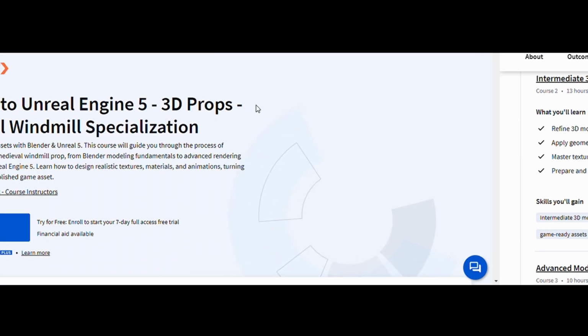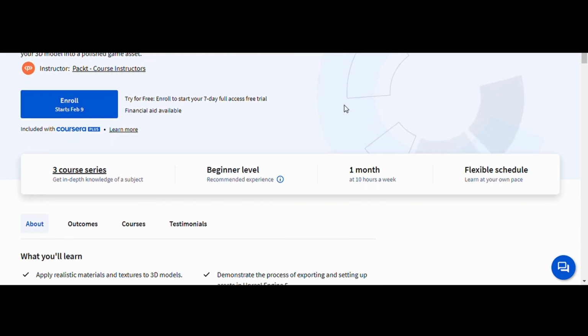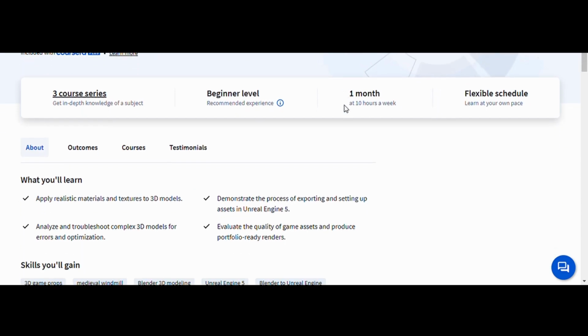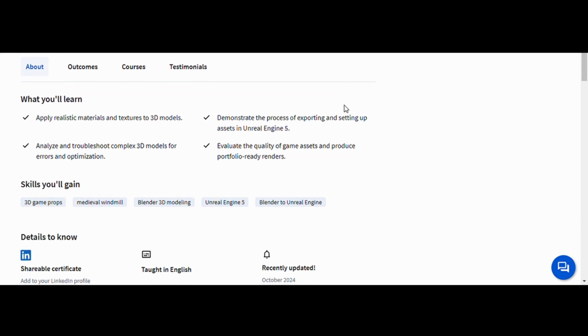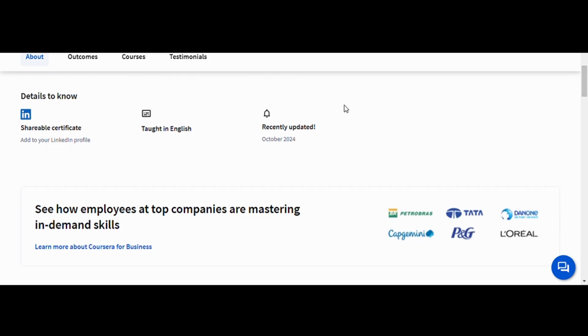2. Blender to Unreal Engine 5. 3D props, medieval windmill, packed. Medieval environments are a fan favorite in the gaming and CGI world, and this course will teach you how to create a stunning, game-ready medieval windmill from scratch.